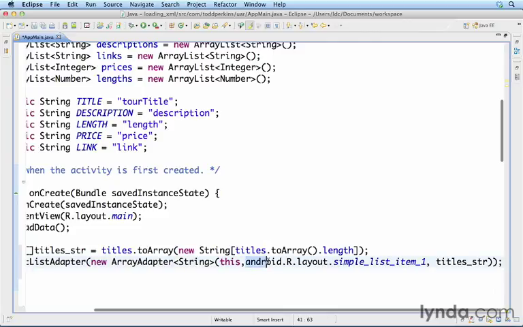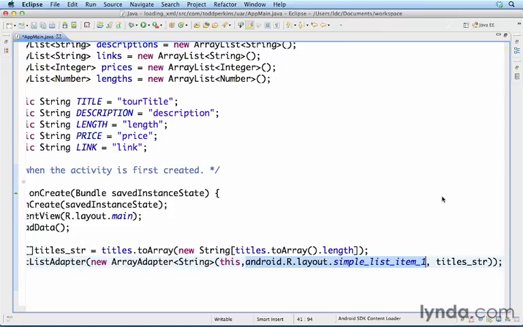So here, this android.R.layout.simple_list_item_1 just refers to the layout for the list items in the list. And now we'll save and test the app.